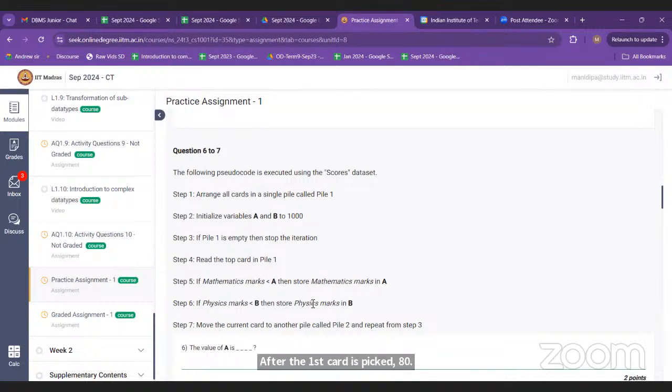Physics marks is less than B, then store physics marks in B. Let's say that person has scored 90 in physics. So again, 90 is less than 1000. Anything is less than 1000. So that value is now stored in B. Now let's say after I move this card to pile 2, I repeat from step 3. So I pick the next card in pile 1.